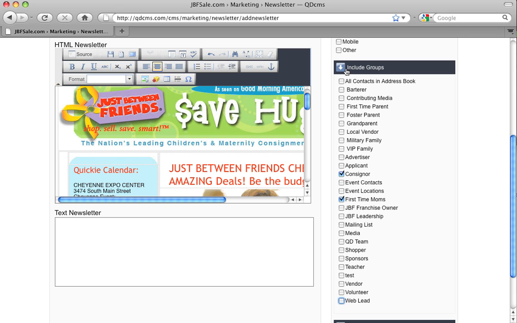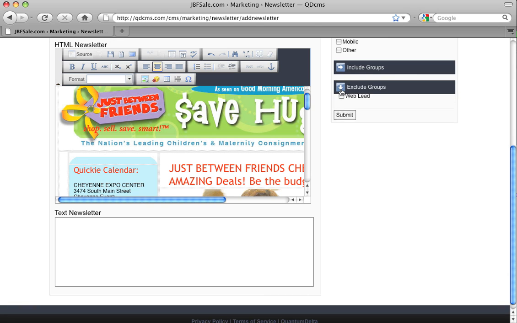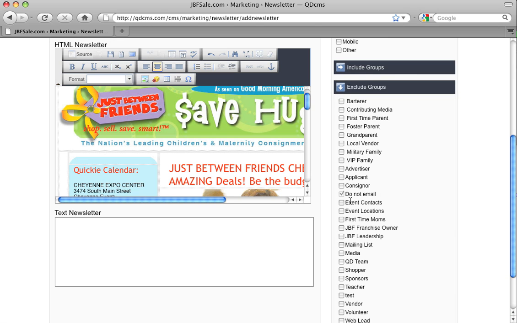So underneath include groups is exclude groups, and you'll notice midway down the do not email group is selected and it's disabled, so you can't deselect it. So when people unsubscribe to your newsletter, they automatically go into the do not email group, and it always excludes anybody who's in that group.